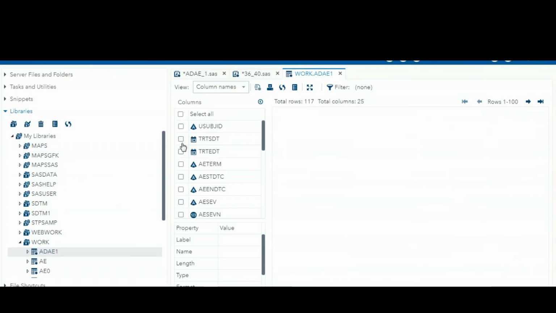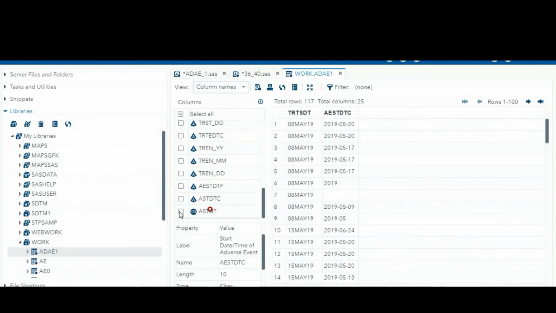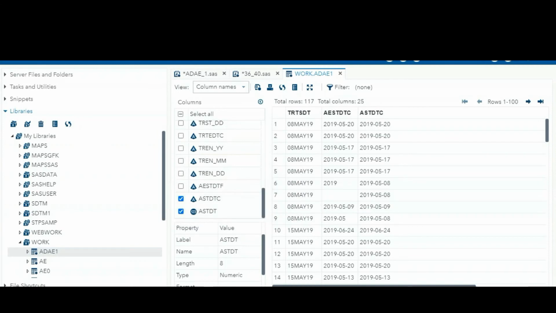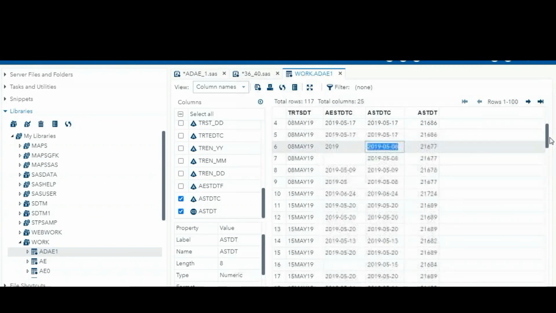So TRT, SDTM AESTDTC, ASTDTC and ASTDT. Okay. So now you can see, for example, this partial date is there, 2019 is the AESTDTC coming from the SDTM variable. So it is a partial. Now we created ASTDTC, imputed with the values and created the complete one. So here also you can see my day part is missing.